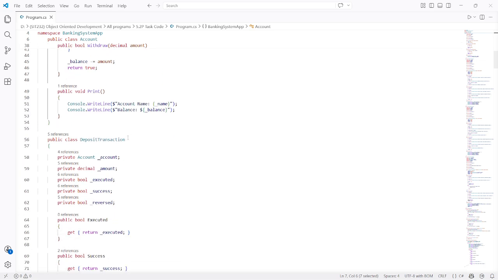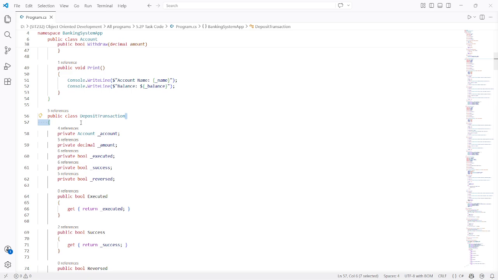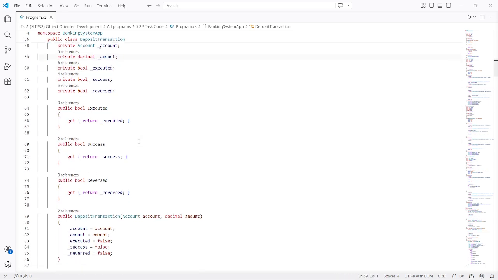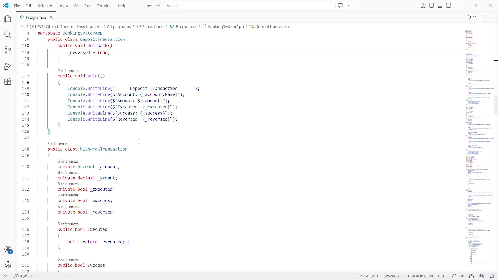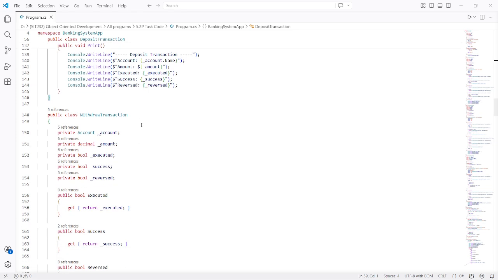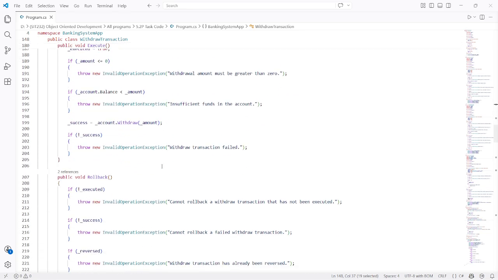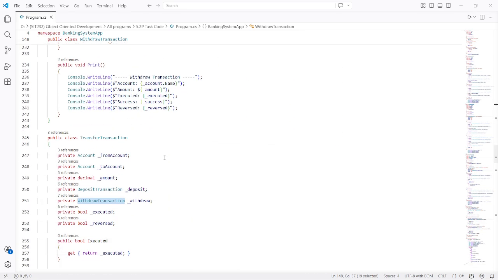So this is the deposit transaction class, which handles only deposit operations. The withdrawal transaction class handles withdrawal operations. So this is the transfer transaction class. The transfer transaction class handles transferring money between two accounts.